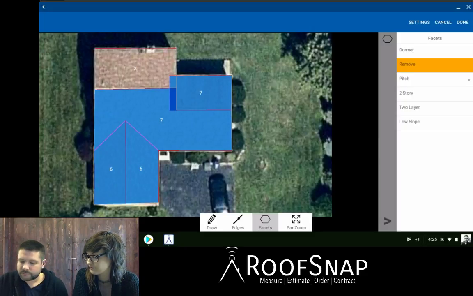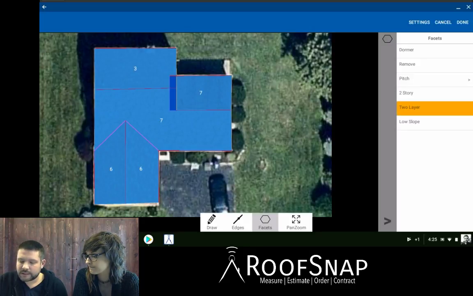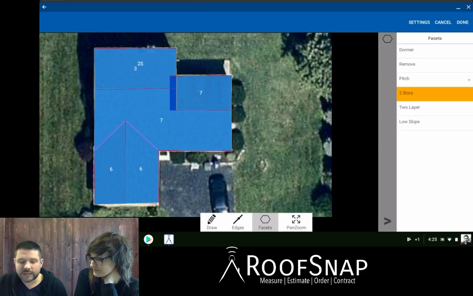Great. If I am doing my on-site inspection and I find that there are 2 layers of shingles on the roof, I can label sections with 2 layer and turn them off. I can do that as well by just tapping on them again. And then 2 stories. So let's say this is all insurance related work and that rear section is 2-story and I need to account for that. So I can leave that labeled as 2-story there.